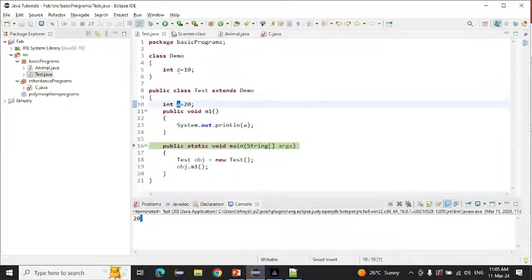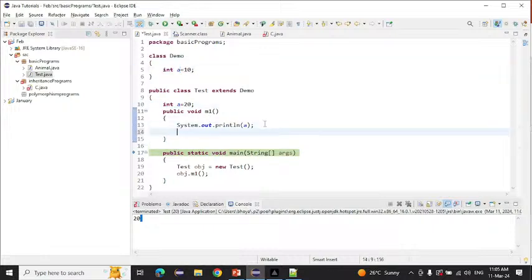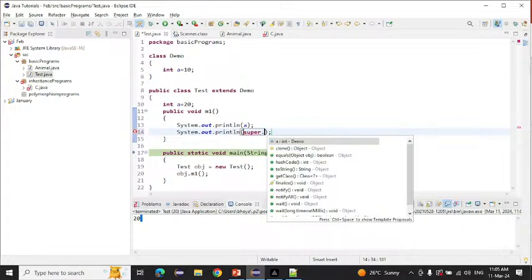Now if I want this variable inside the child class, how will I refer to it? System.out will be written again. And if I want to call this variable, where is it present? It is present in the parent class now, right? Now, if I want to call this, how will I call it? Simple, we have to write super.a.